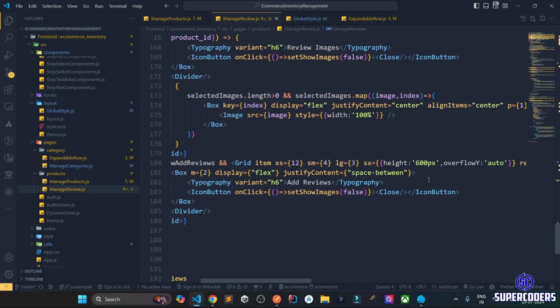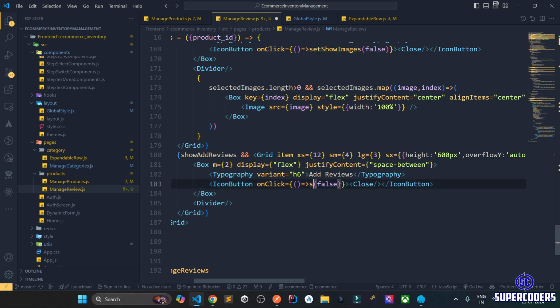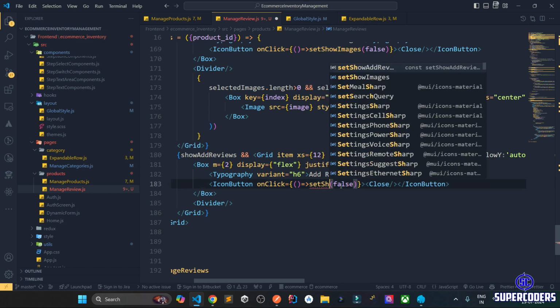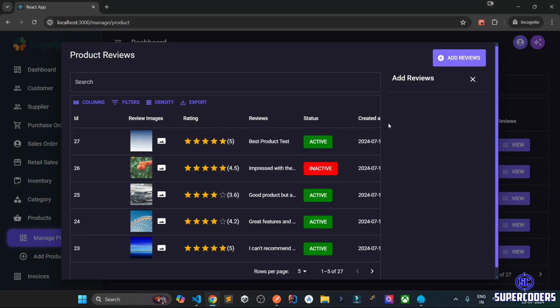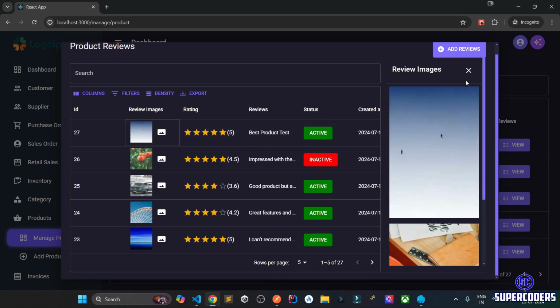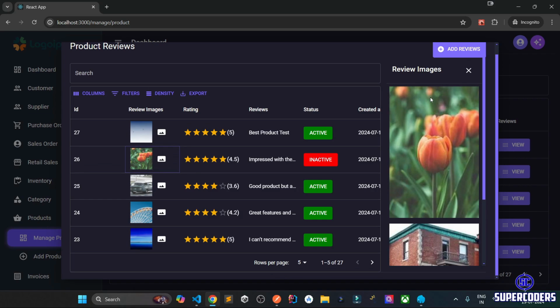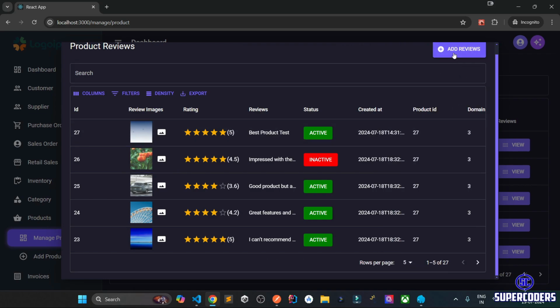Need to add a close event. So on close, set show review false. If I click on this, I close it. If I open an image and try to click add reviews, that is gone, and it shows me this add review. And if I open the add review and click on image, add review is gone, I can see the images. So it will take the place from either one. If you show the images, I can show the add review. If you show the add review, I can show the images. Close it.